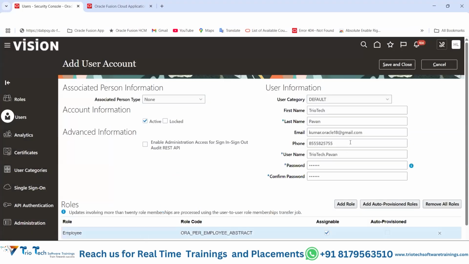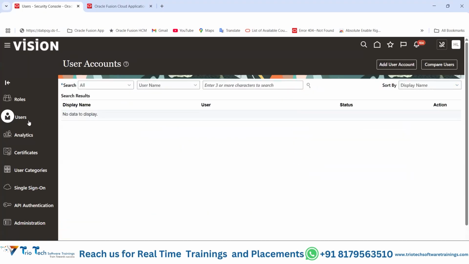Now see, team, I have added one basic employee role to the user while I am creating. Now let me click on save and close. The user account will be created in the system. If I want to verify whether the account was created or not, in the user accounts, here I can search TrioTech.Pawan. See, this is the account I created just now.